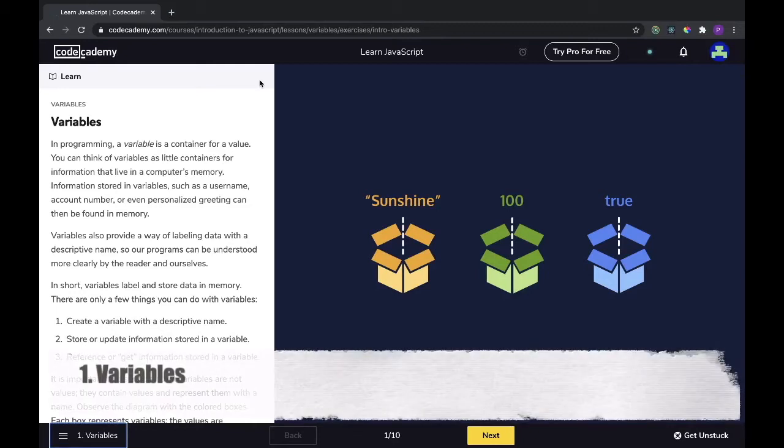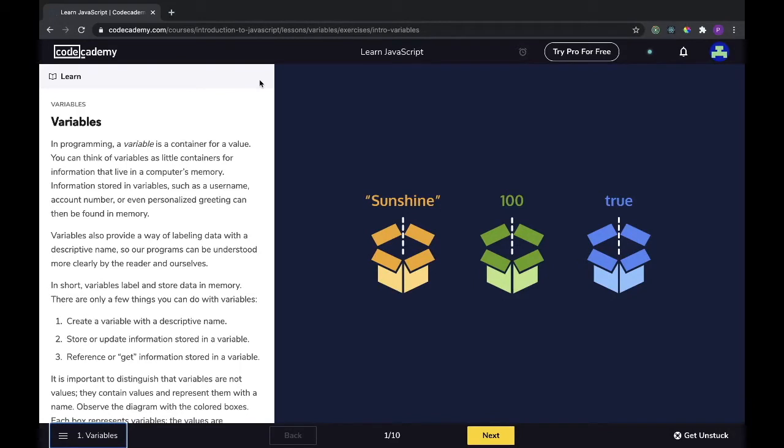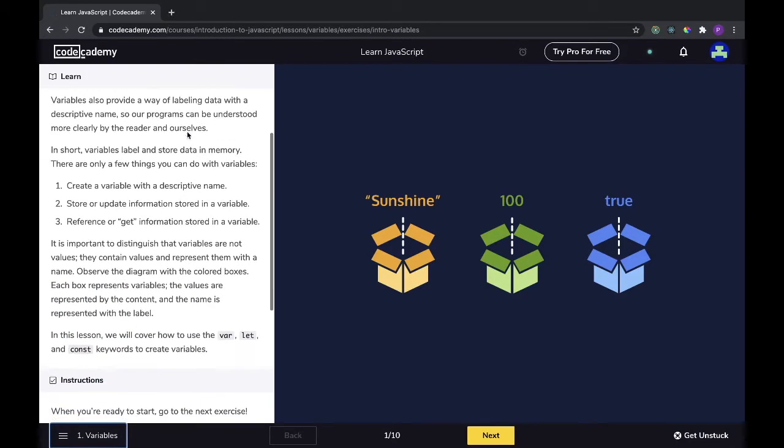Let's make our way through variables. So variables. In programming, a variable is a container for a value. You can think of variables as little containers for information that live in a computer's memory. Information stored in variables, such as username, account info, or even a personalized greeting, can be found in memory. Variables also provide a way of labeling data with a descriptive name, so our programs can be understood more clearly by the reader and ourselves. In short, variables label and store data in memory.